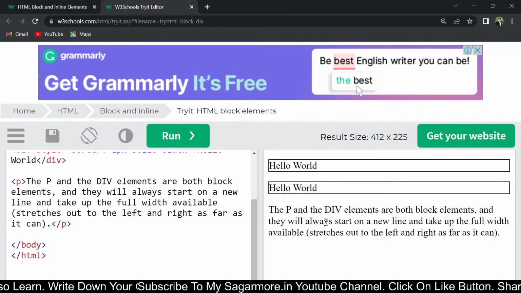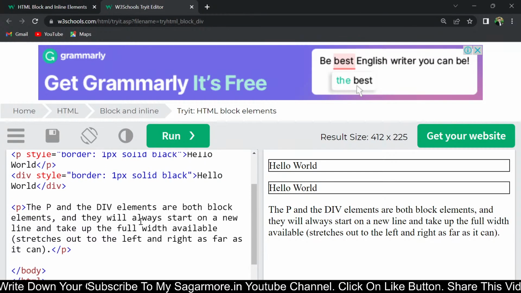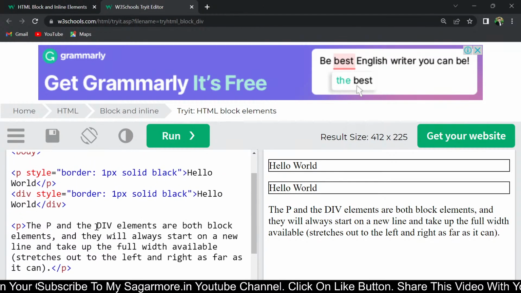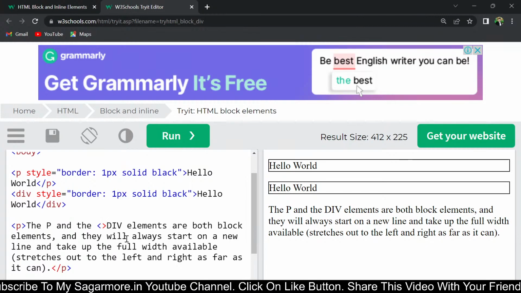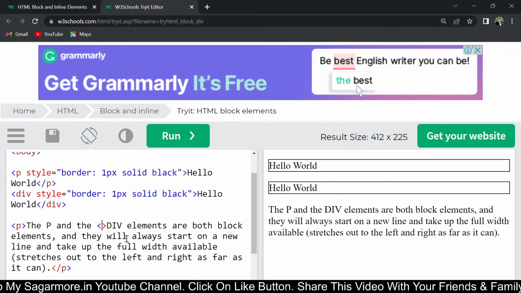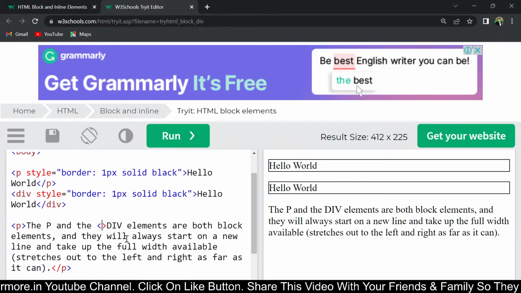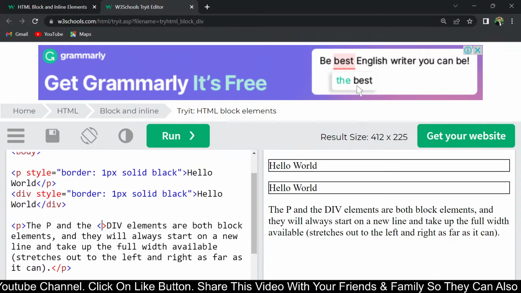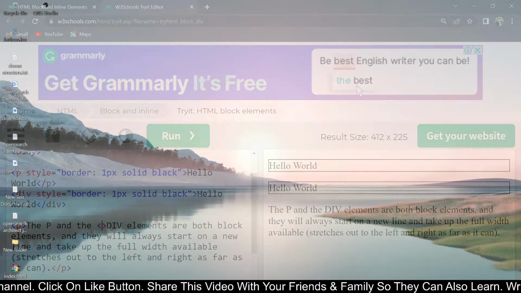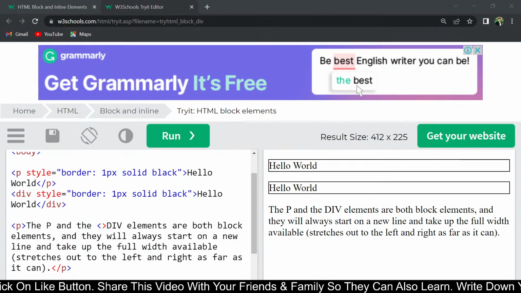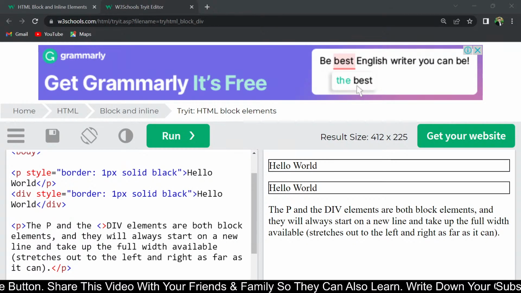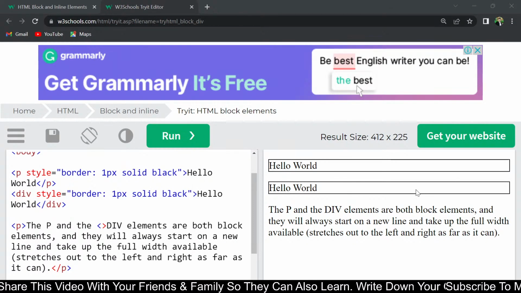So how do we know which one is a block level element and which is an inline element? There is a trick. You can write any element you want and just see whether it appears on the next line or not. If it appears on the next line, that means you have a block level element, and if it does not appear on the next line, that means it is an inline element.